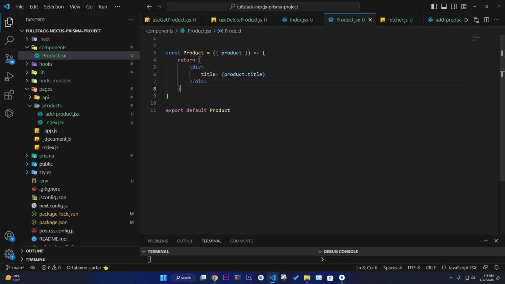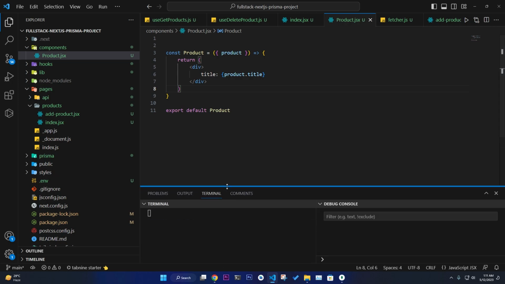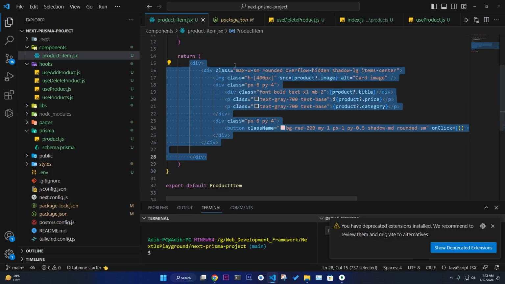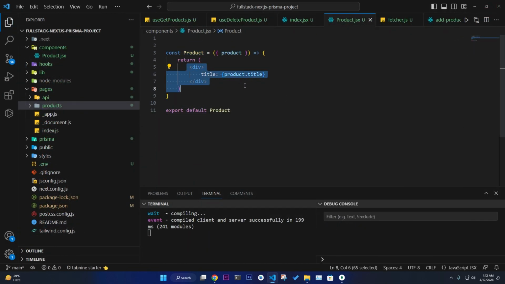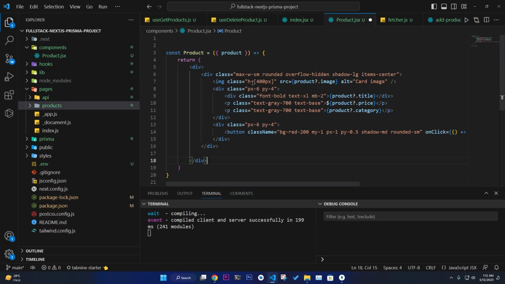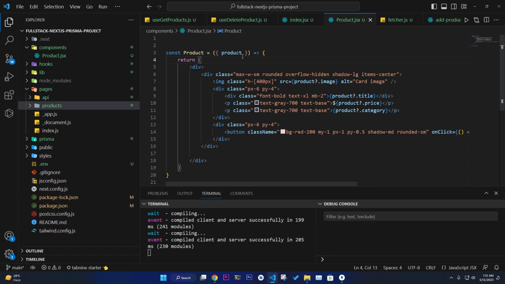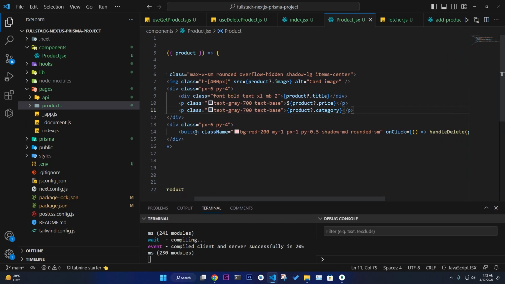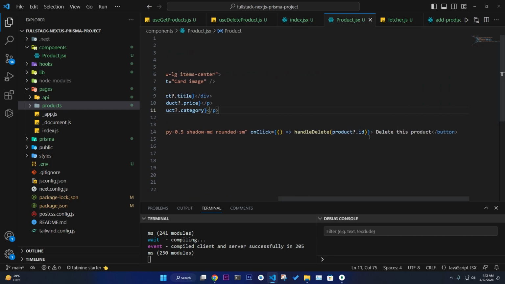And make sure you just design it properly. I'm going to use a similar design pattern. I'm just copying it and pasting it here. Simple. So this should be our product image, and in another div we will have our title, price, and its category. Okay, and then we have a simple button that we can click on.